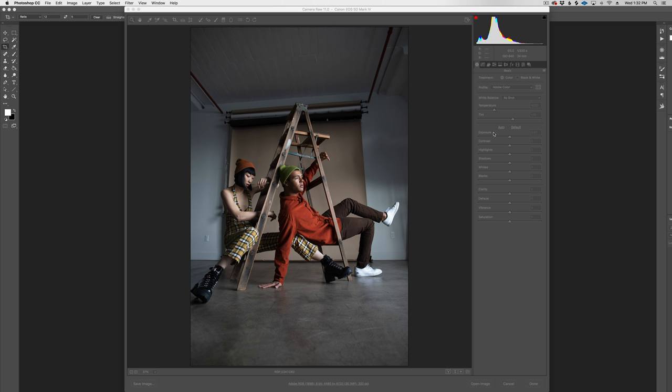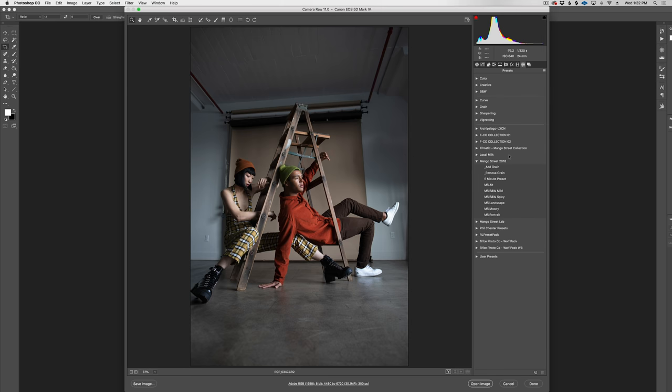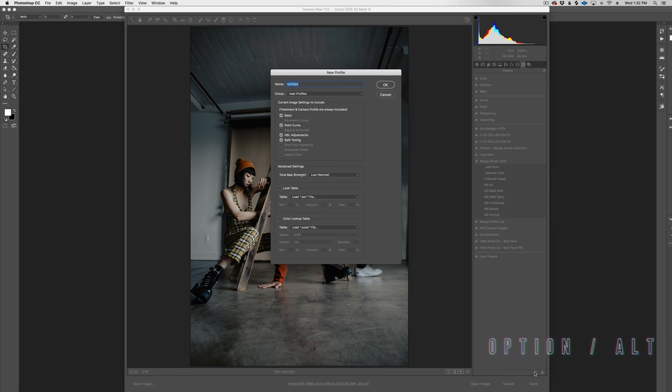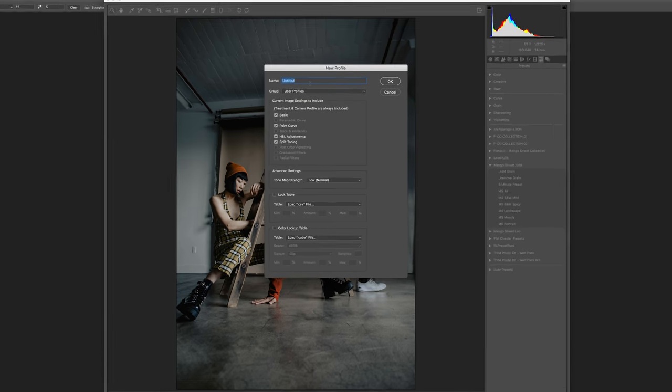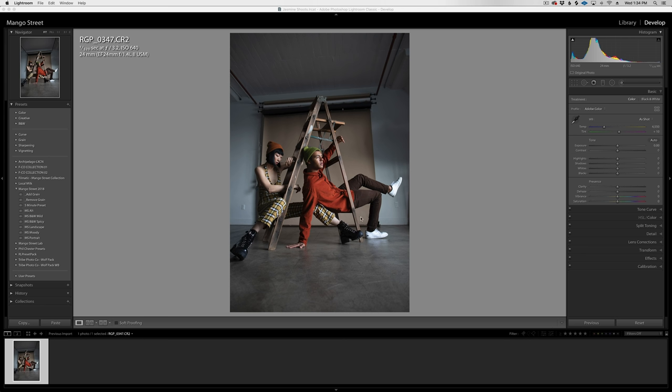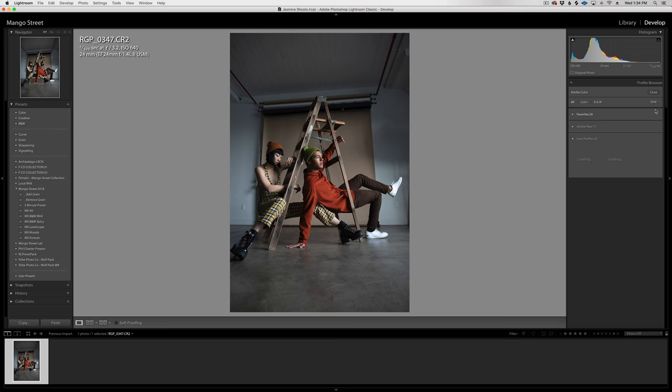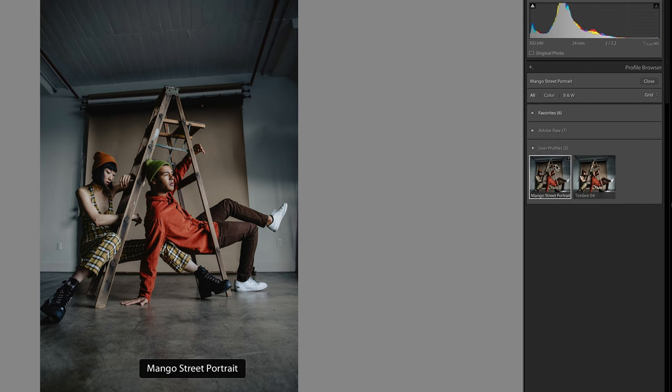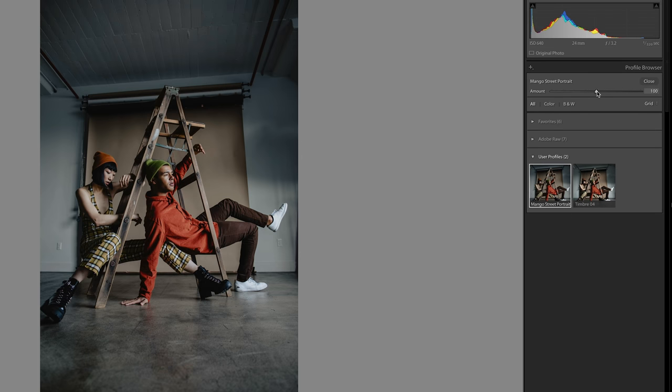Back in Photoshop, in the Presets tab of Camera Raw, just select the preset you want to turn into a camera profile. Once again, just Option or Alt click on the new preset icon. Name your profile. Make sure all your image settings are checked and that the tone map strength is set to low. Then click OK. Restart Lightroom and you'll see the new profile has been added. Now you can adjust the intensity of the preset with the slider.